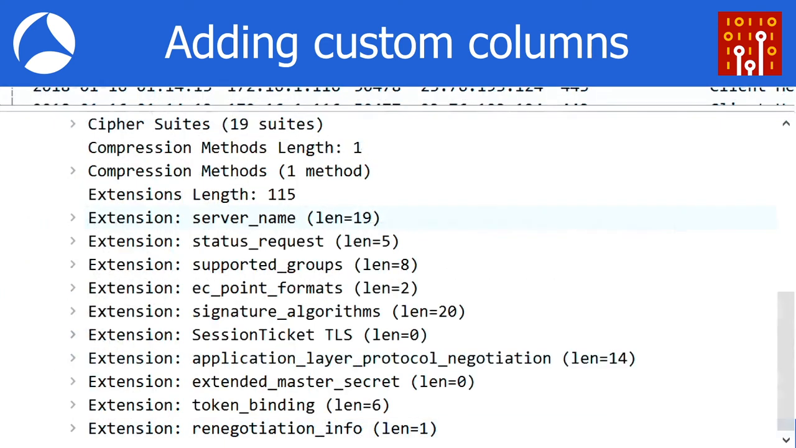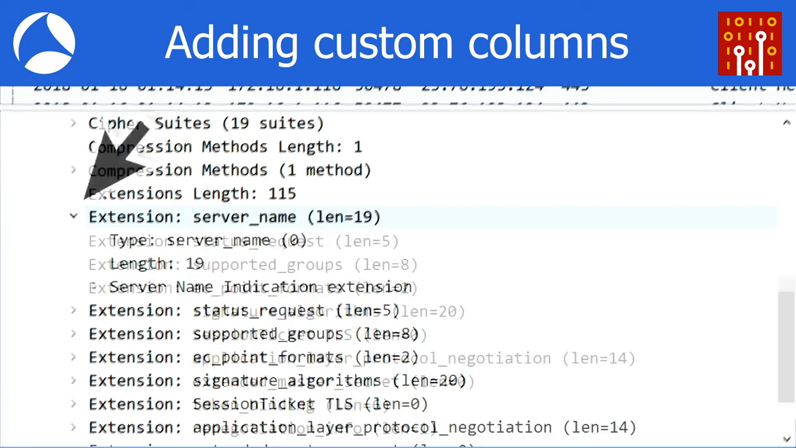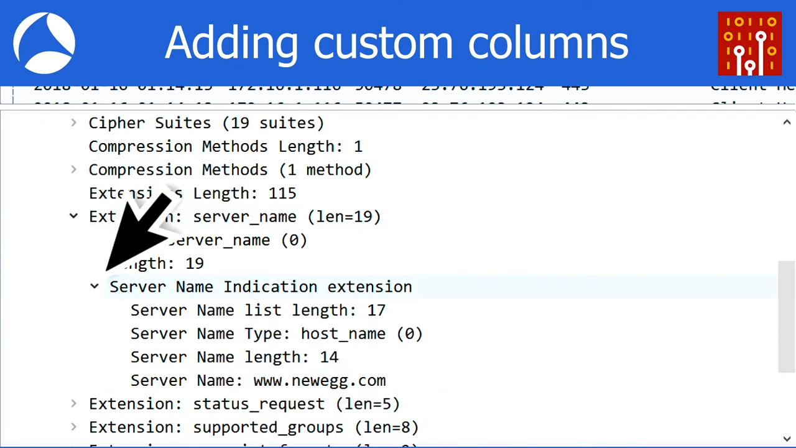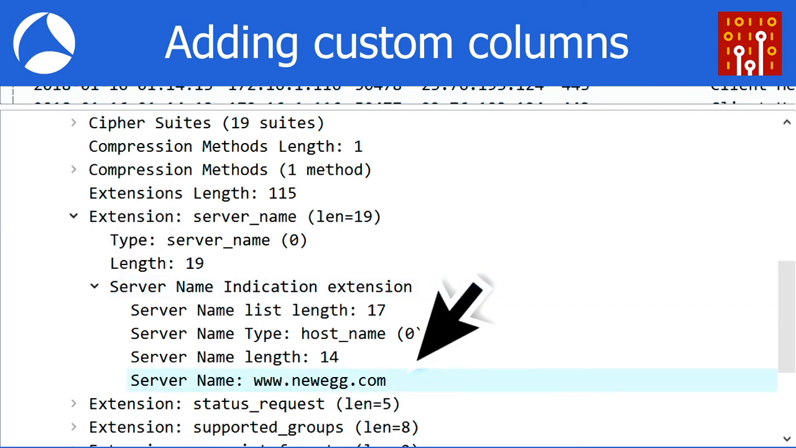Under that, if you scroll down far enough, you should see extension server name. And we're going to expand that. Under that, you should see server name indication extension. We're going to expand that. And finally, after working your way all the way down through there, we find the server name, which should be www.newegg.com. Anybody not able to find this?